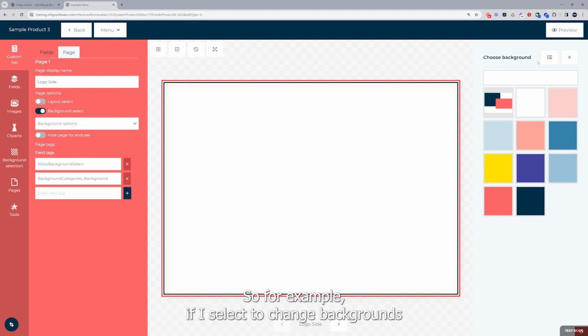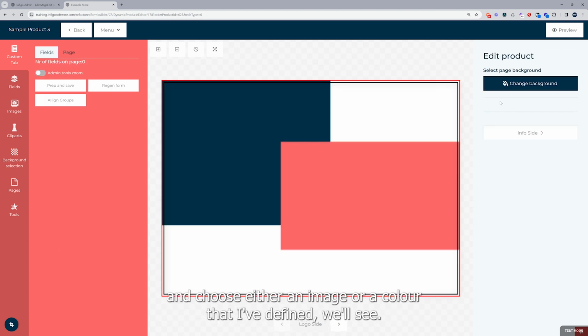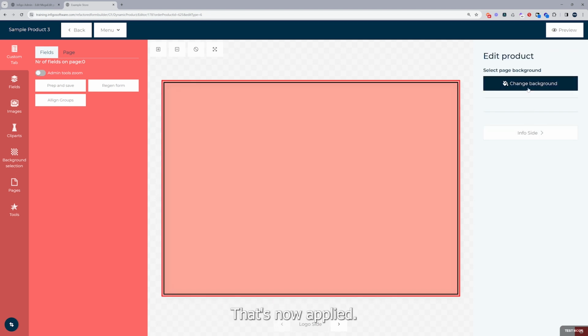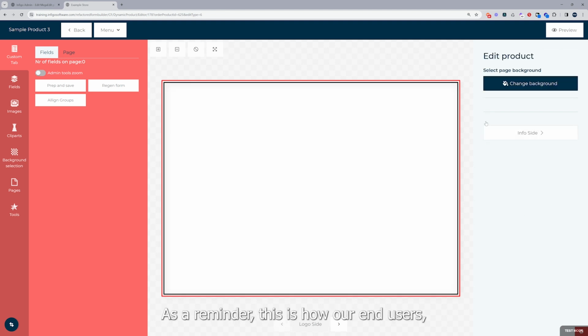So for example, if I select change background and choose either an image or a color that I've defined, we'll see that's now applied. And as a reminder, this is how our end users, our customers, are eventually going to interact with our product.